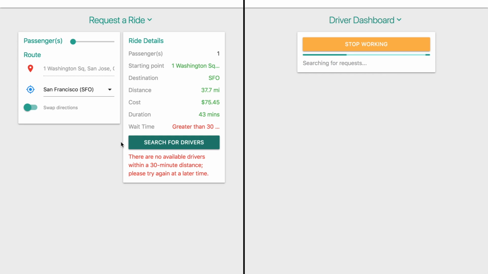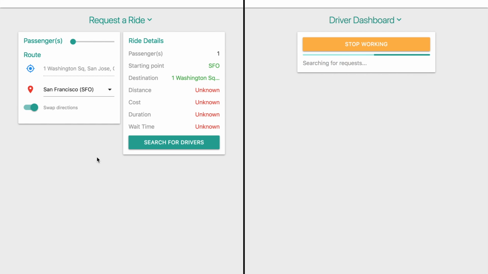And because these two directions are switched the wrong way, no result will come back. So make sure to switch on swap directions to navigate from the airport to the school. And then click on search for drivers.